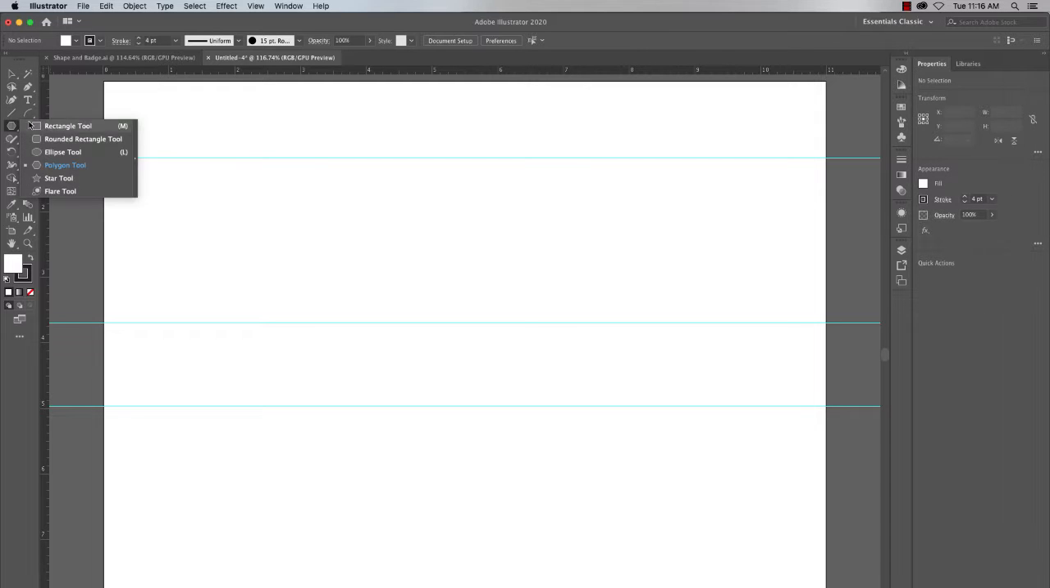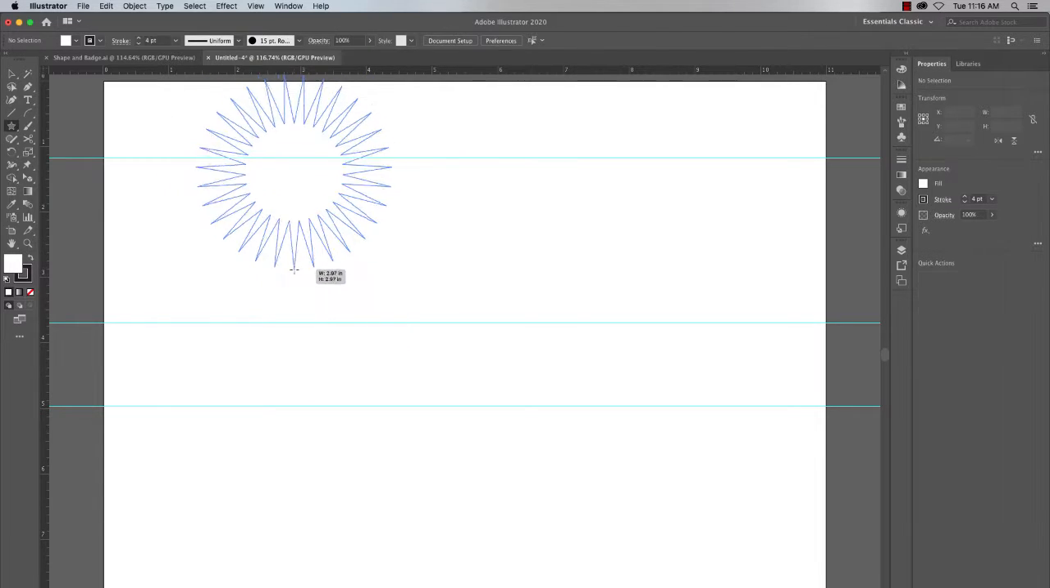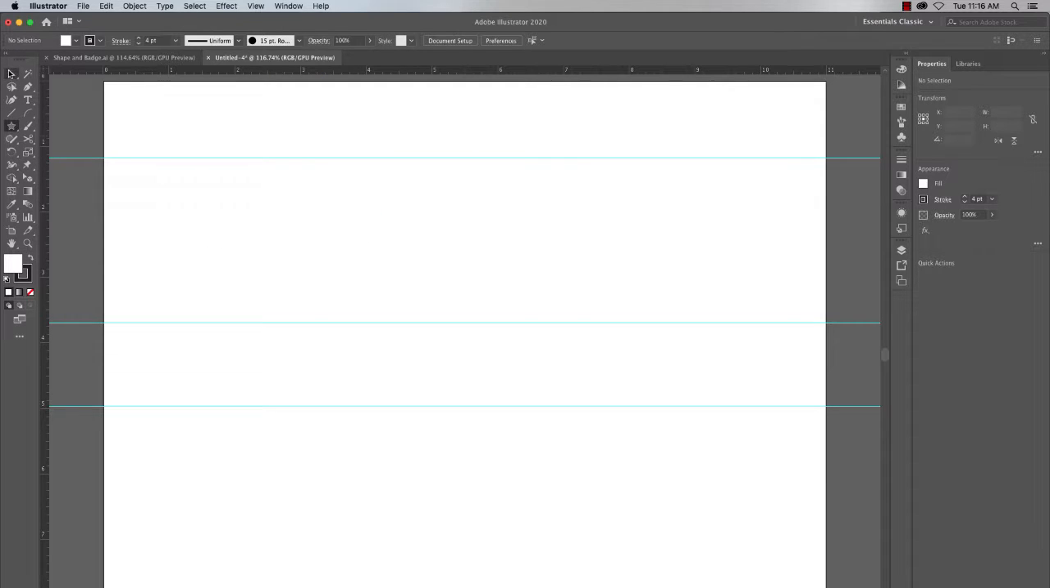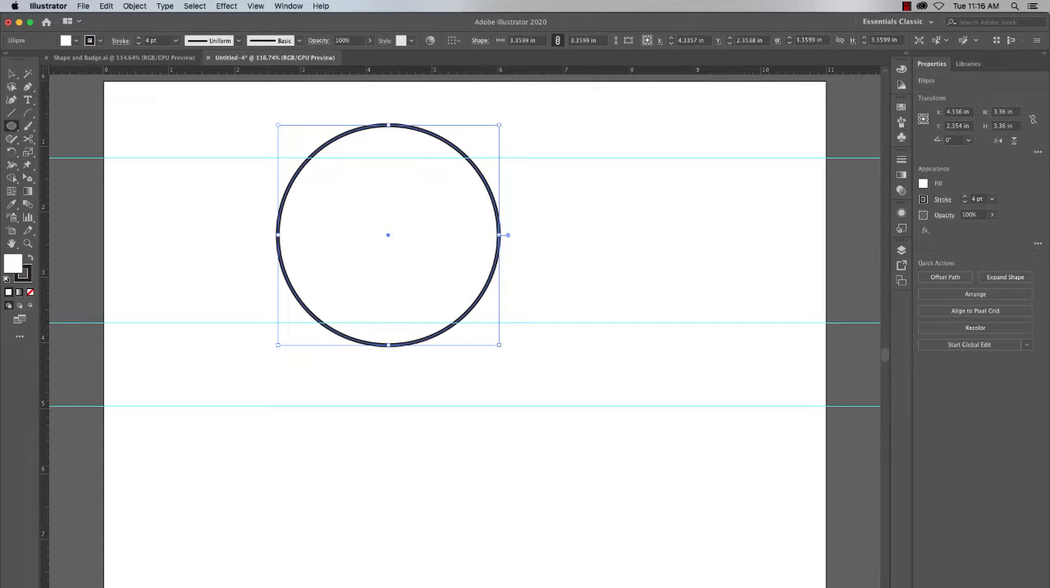If I go to the star tool, again, same thing, up and down arrows is going to add more sides on it. The circle tool, I'm going to go to the ellipse. If I hit Option Shift, it's going to give me a circle right in the middle.